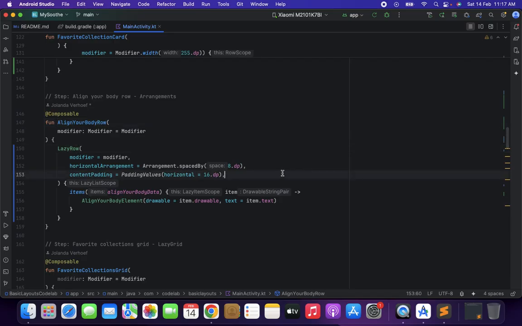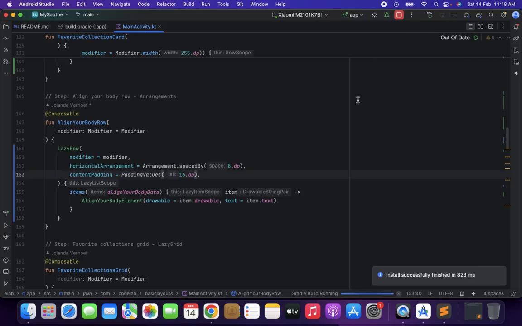Let's go to this one and run this application one more time and see what result we come up with. Yeah, now we are getting a very good result. If we give 16 dp to all without giving it a horizontal, this is not going to work. Horizontal has to be there.